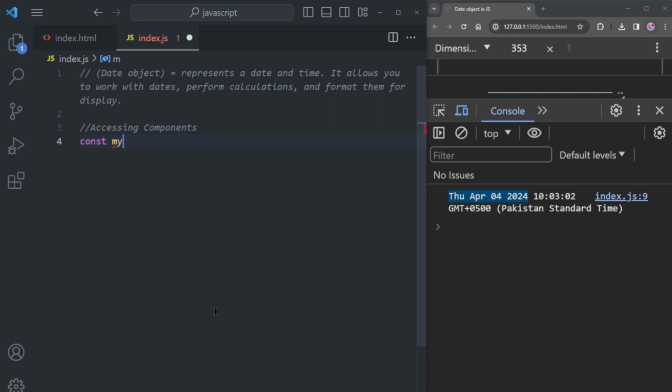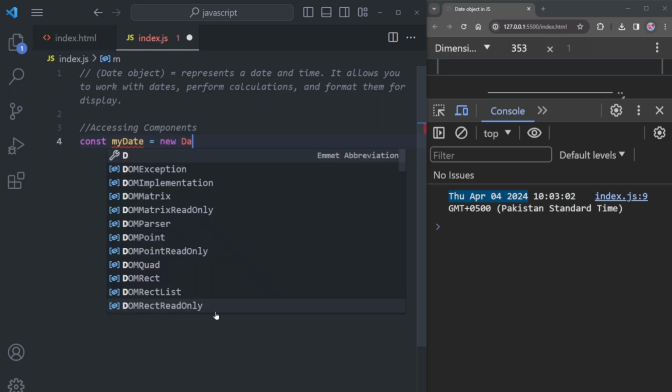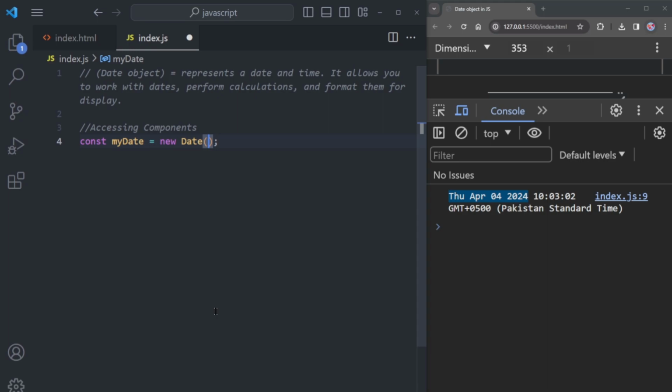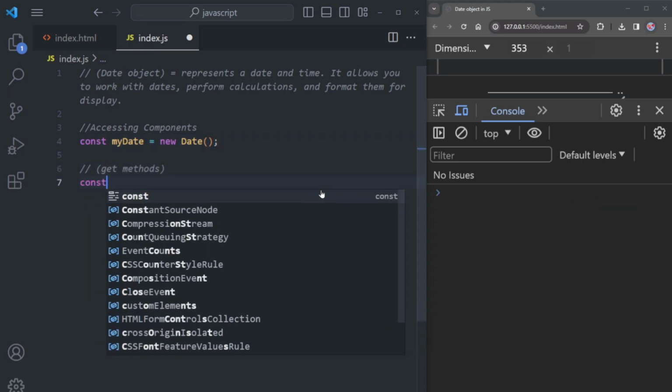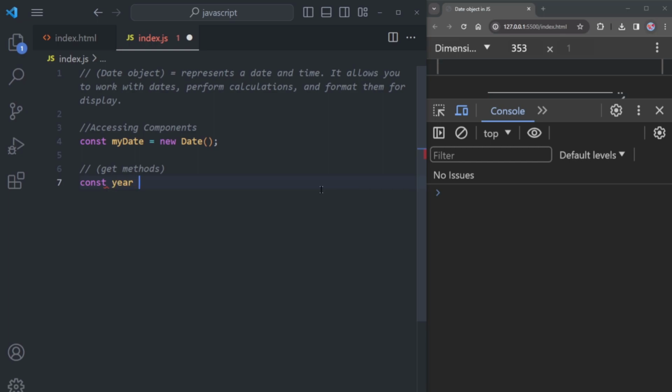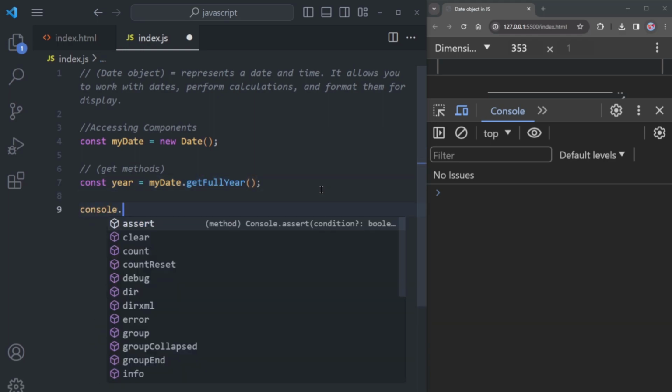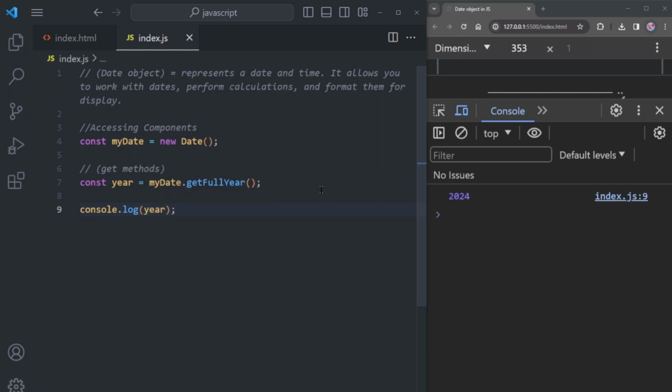Make a new variable called myDate and set it equal to the current date. Now, I'll show you how to get specific information using methods. To get the year, create a variable named year and set it equal to myDate followed by a dot. To access the year, use the getFullYear method. If I show this year variable in the console log, it should display the year 2024.